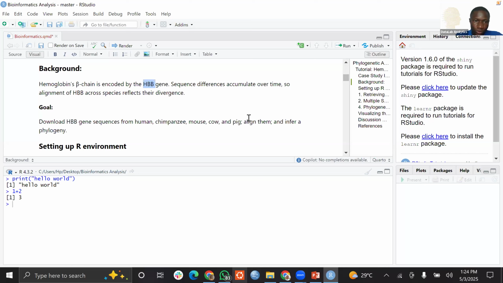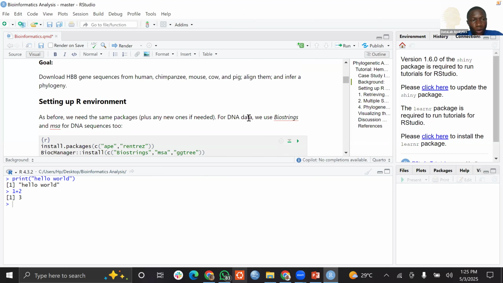To be quick on time, we will be able to end by 2. So the first thing is what? Setting up your R environment.